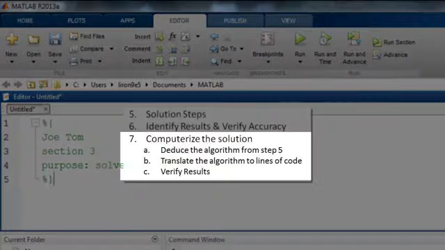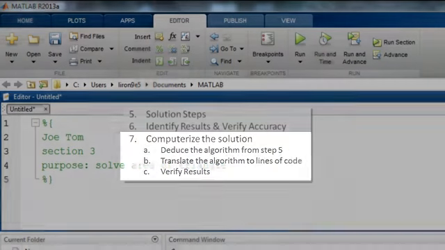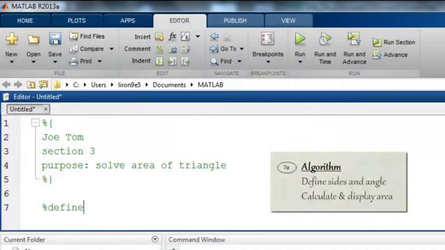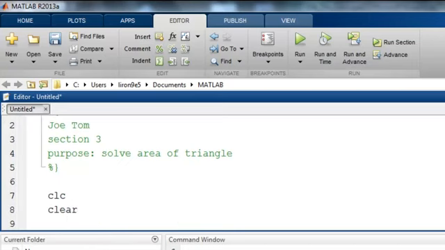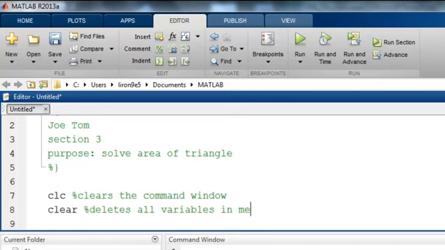At this point, we're on 7b, so let's not forget that we did 7a. Those can be done as comments. Define sides and angle, calculate area, display. Now it's time to do part B, translate into lines of code. The first thing you want to do though, between lines 6 and 8, is to clear your screen and clear your workspace. If you remember, this clears the command window. This deletes all variables in memory.